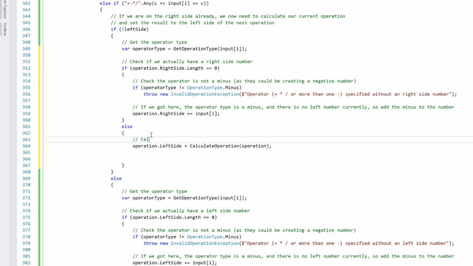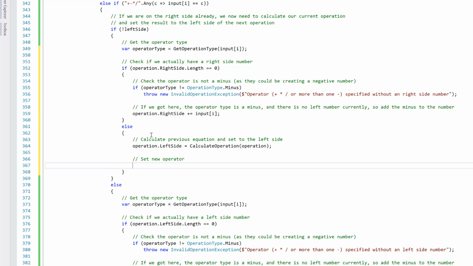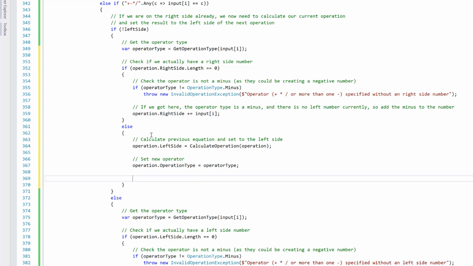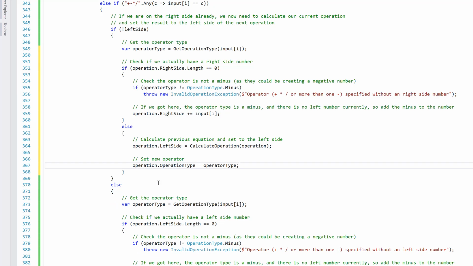So calculate previous equation, left side, set new operator. So that's set up a new operator, and now we basically want to be on the right side because that's the only thing that's left. And we should already be on the right side because we've checked here. So that's actually all there is left to do.